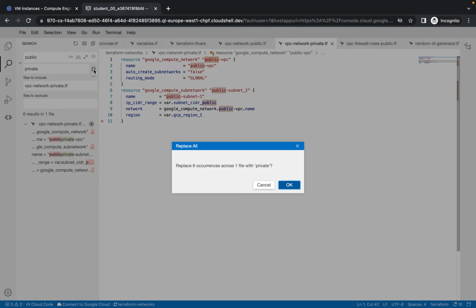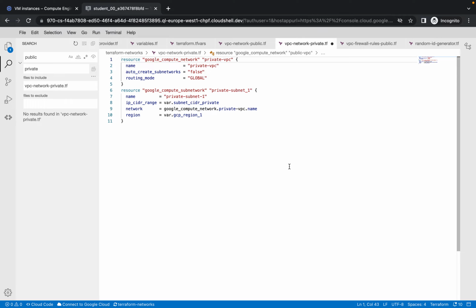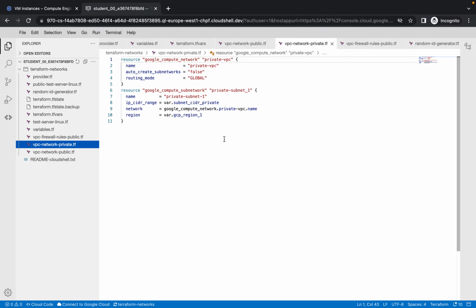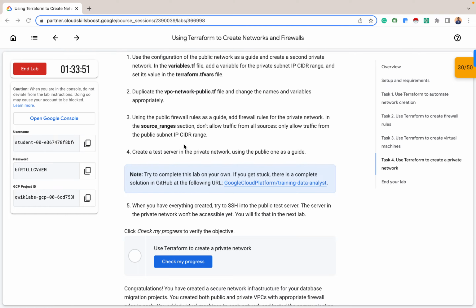So press this and okay. It has changed all the instances where public occurred to private, which is what we want. Yeah, we are done with this also.